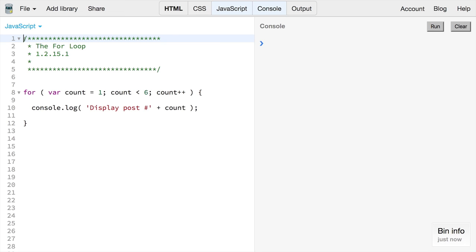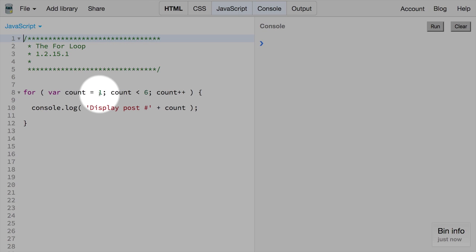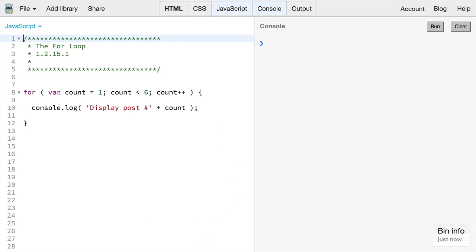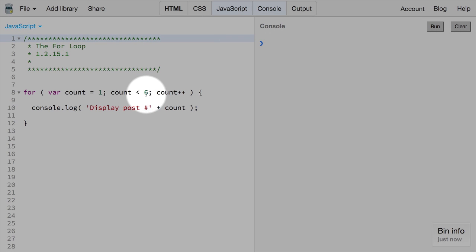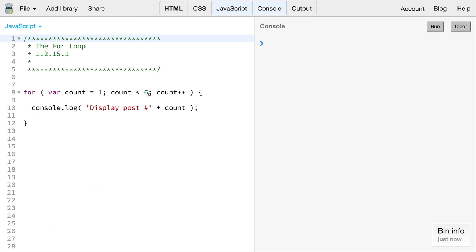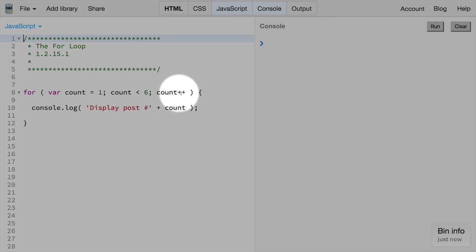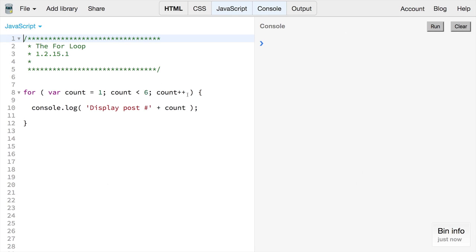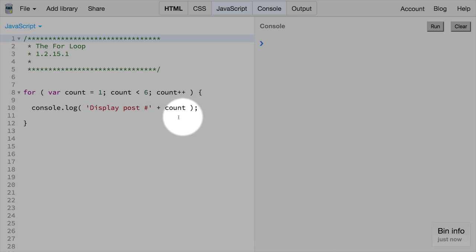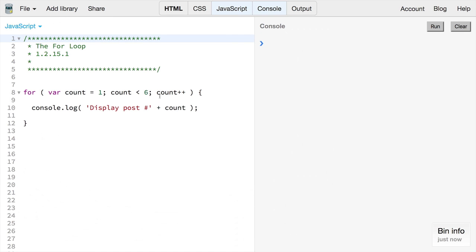Here is a for loop in action. We have the initial expression, which is saying that the loop should start at 1. Then we have our conditional statement, which is saying run as long as count is less than 6. And finally, we have our increment expression, which in this case is adding 1 to count at the end of each iteration. Each time the loop runs through the body, it's called an iteration.